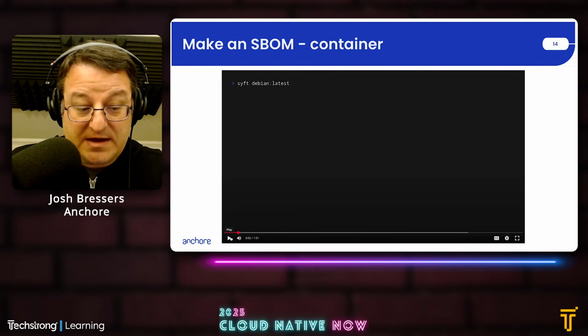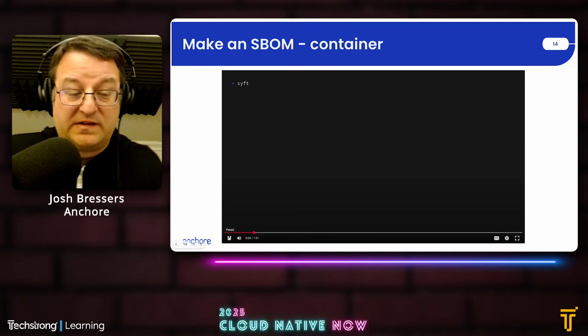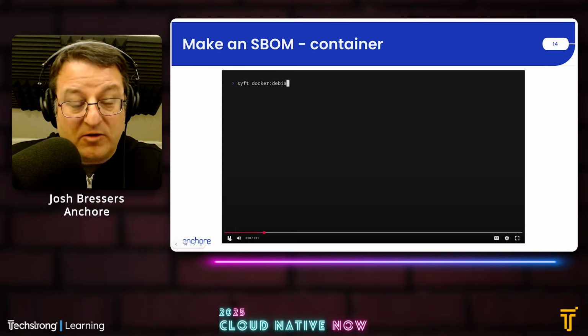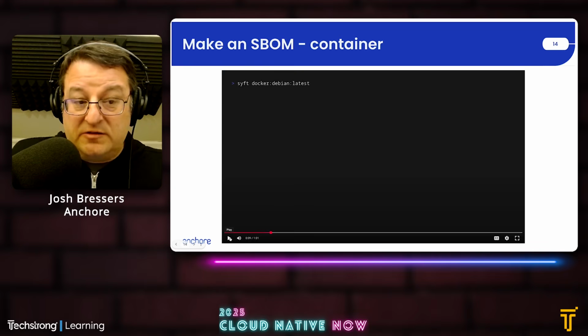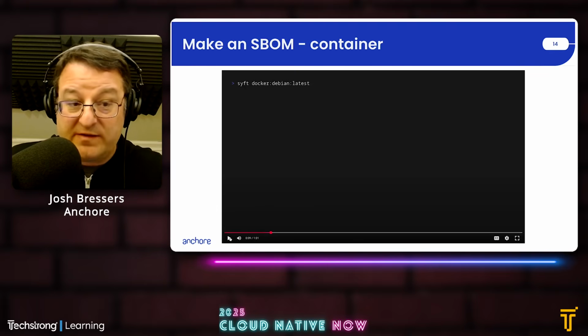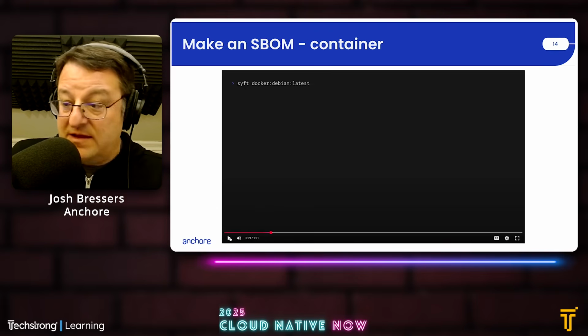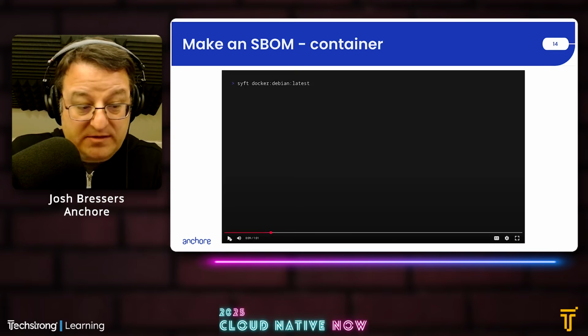Like you can just type that in and it's going to do what it wants. So we're going to delete that and say, I want to use my local Docker instance to scan Debian latest. So now I'm saying I have Docker running on my system. Syft, I want you to ask my Docker for Debian latest. Okay, that's not too bad.